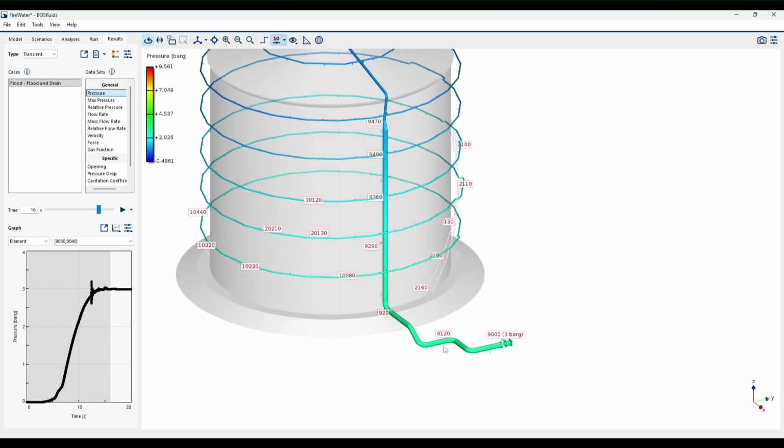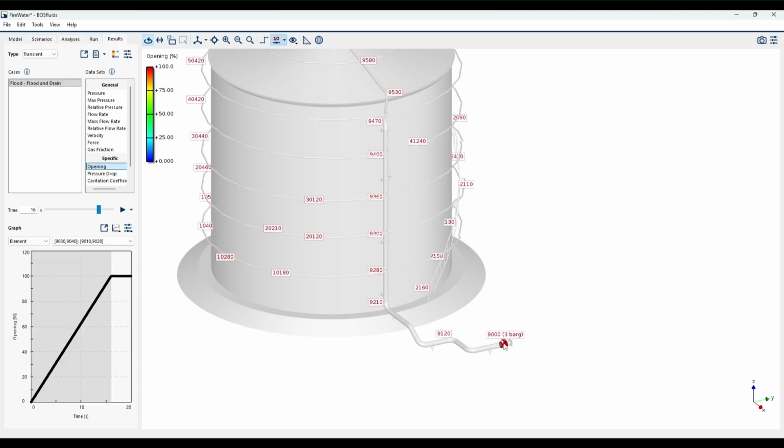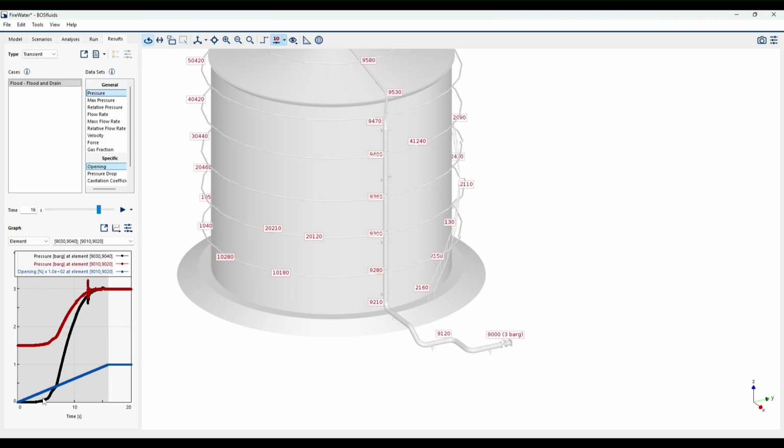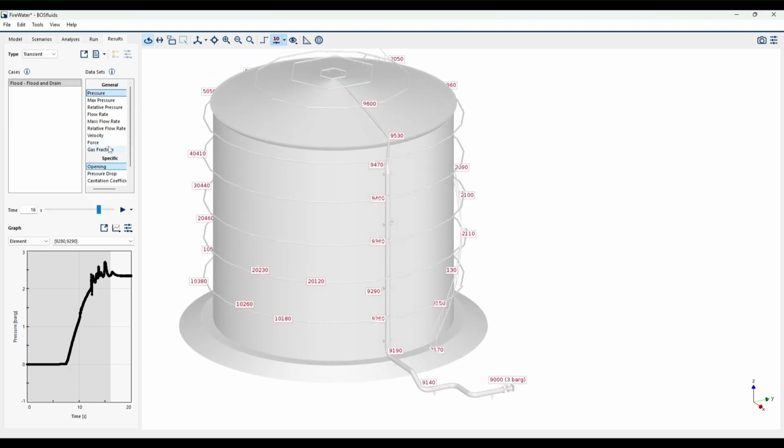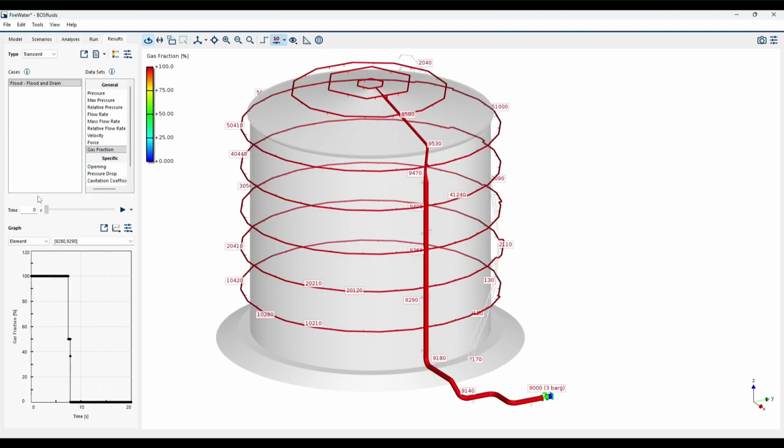And we can see how the pressure goes up. We can also just click here on opening and pressure, and we can see how the pressure augments while we open the valve, obviously. But okay, we can go here to gas fraction again, and we can, for example, run and see how the system is filled with water, which is quite interesting to see.